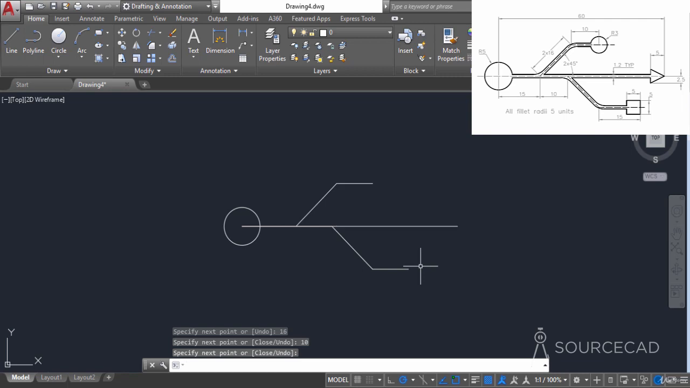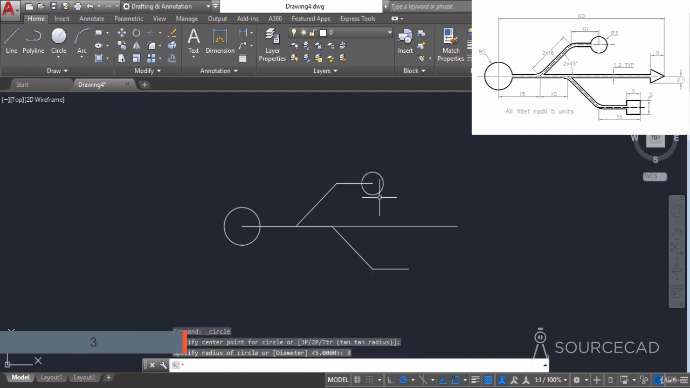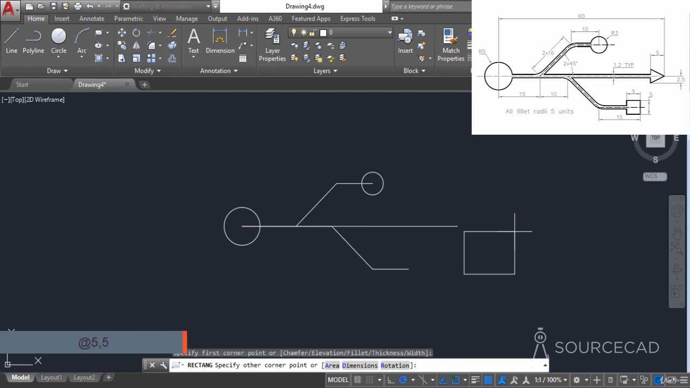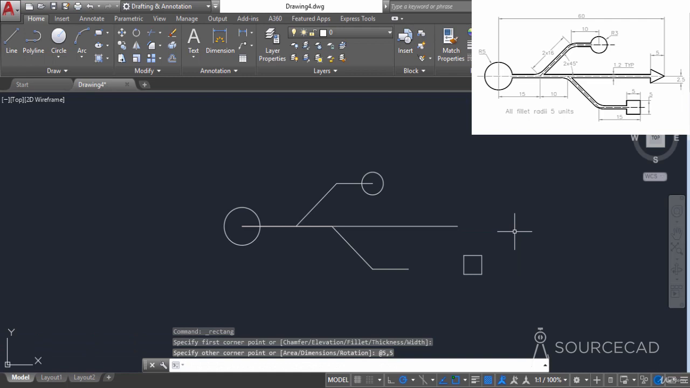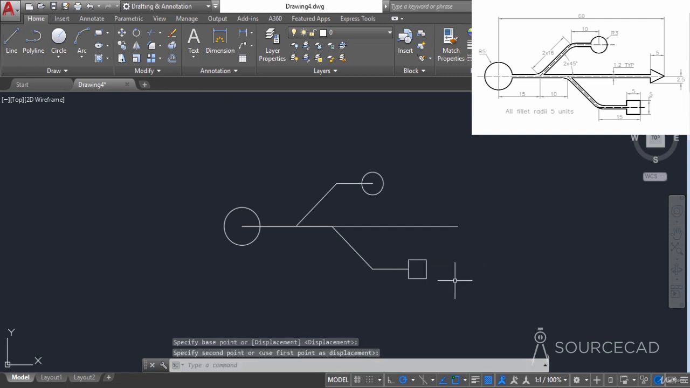Now before adding the remaining geometries on this base shape, let's add these details on the end. So I'll just go to circle and select the center radius. Now click on this point and add a radius of 3 unit to this circle. Now go to the rectangle tool, click anywhere in the drawing area and type 5, 5. Well, that makes the required rectangle which we now need to move. So move it on this endpoint.